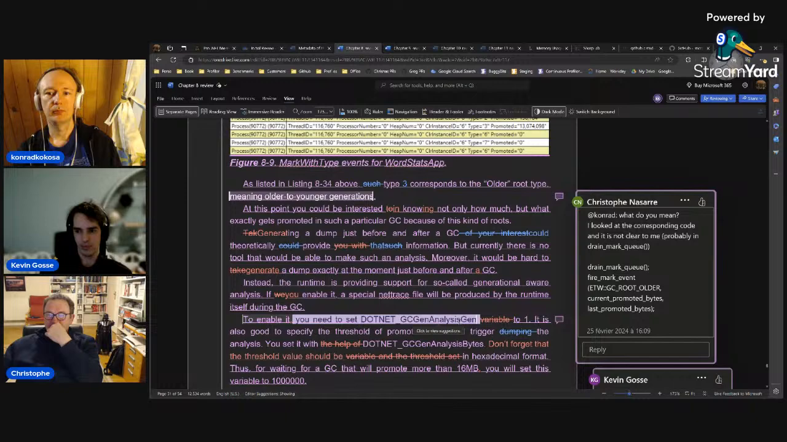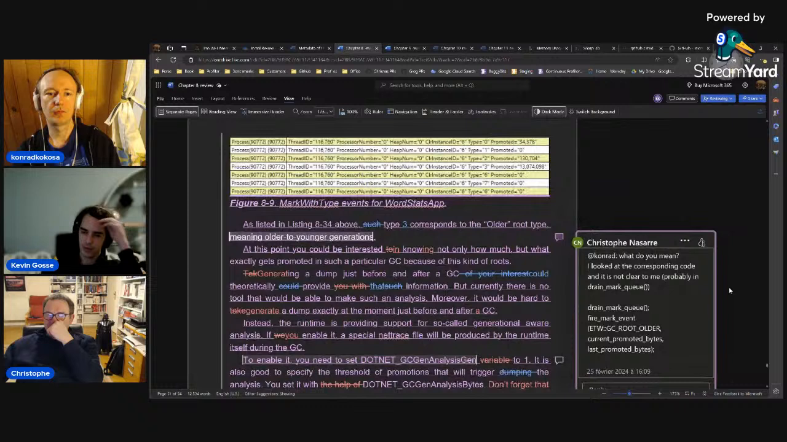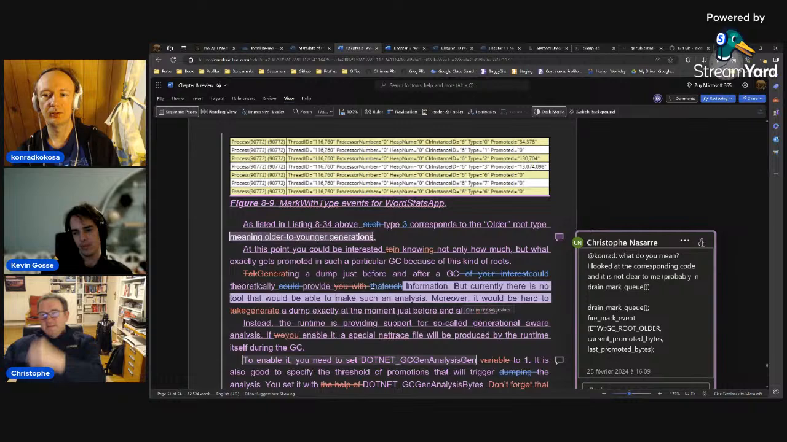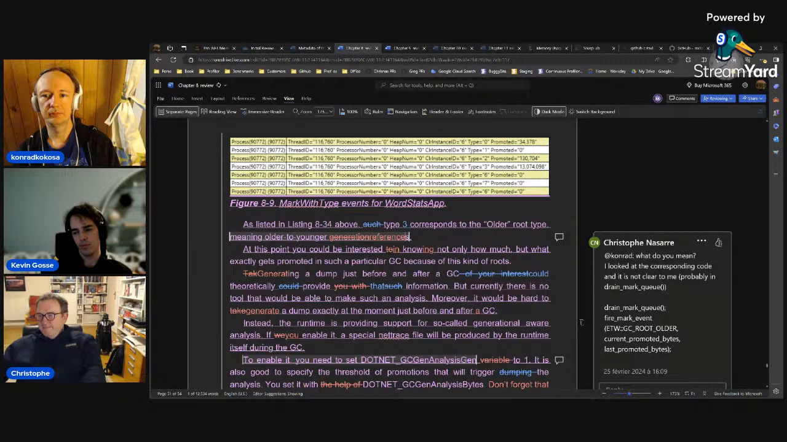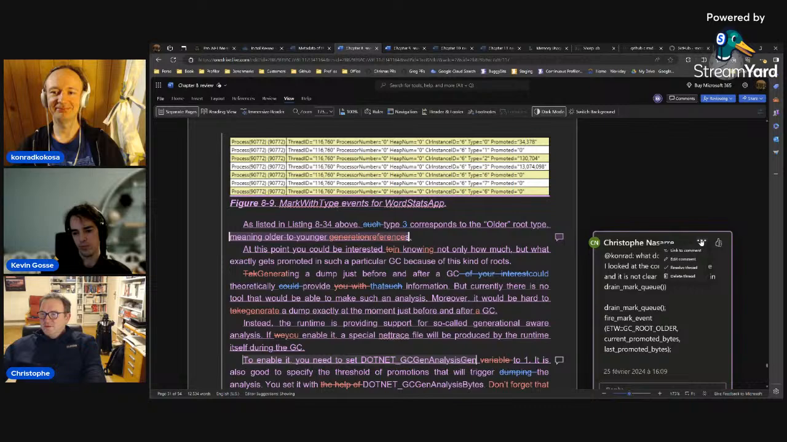Type number 3 corresponds to the older root type, meaning older to younger generation. Older to younger references, yes, instead of generation. And it seems to be done in the drain mark queue, but I was not able to find it. This code is really weird. It's like calling this and then firing the event. And so it's like changing on the fly in the previous, and I just stopped trying to chase it.